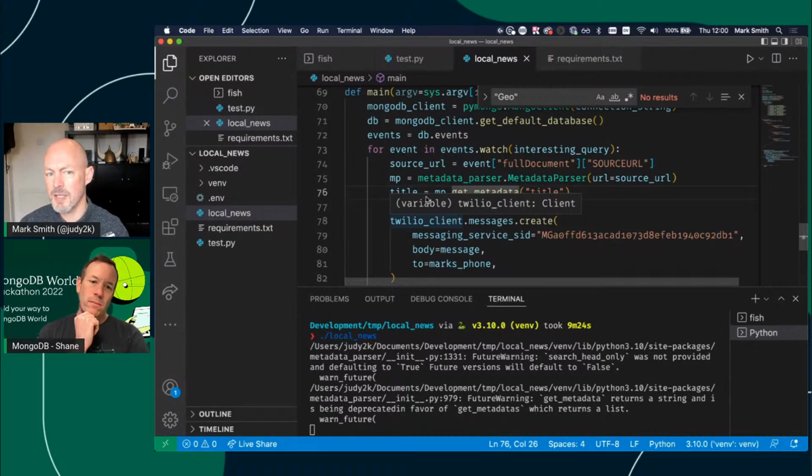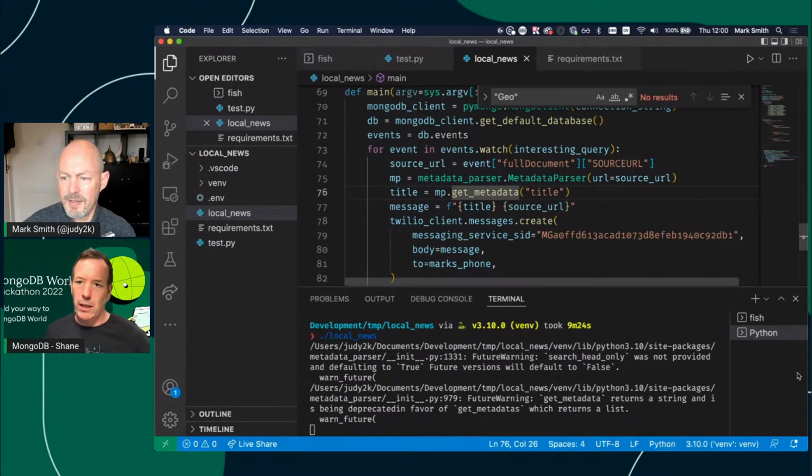I really like this ability to watch collections. It's one of the features that I like most in MongoDB, along with aggregation pipelines. Anybody got any questions before we wrap up? I'm keeping an eye on the side. I think we caught most of them as they came in, which is good.